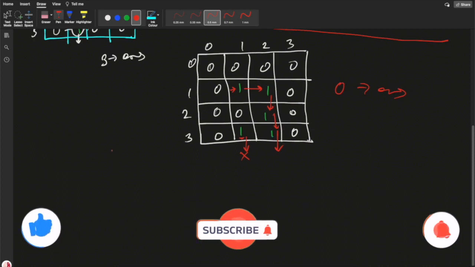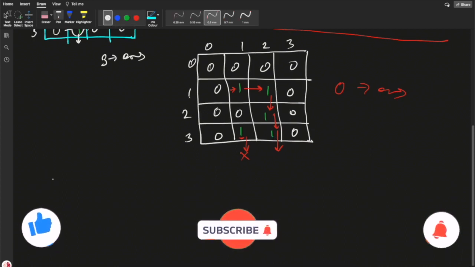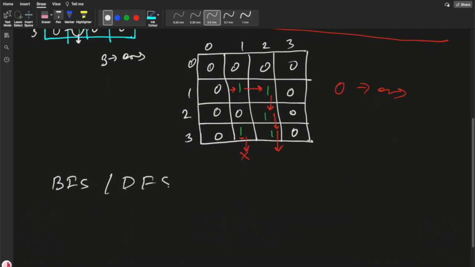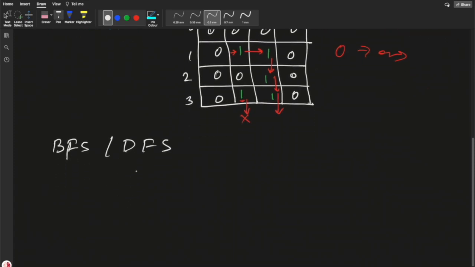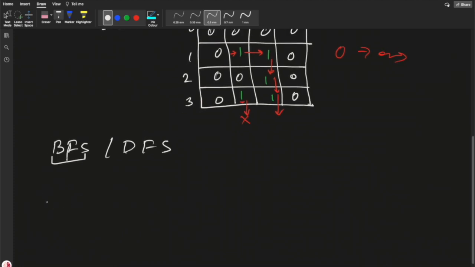Okay, now understand how we can solve this question. To solve this question, we can use BFS or DFS, as it is a graph problem. Let's understand. I'll be explaining the BFS, but I'll be coding both approaches, BFS and DFS as well. Let's understand the steps.